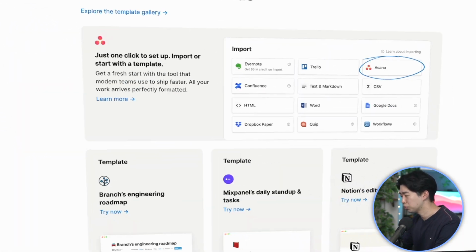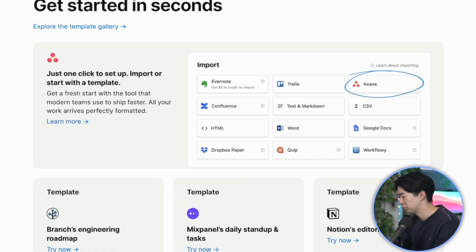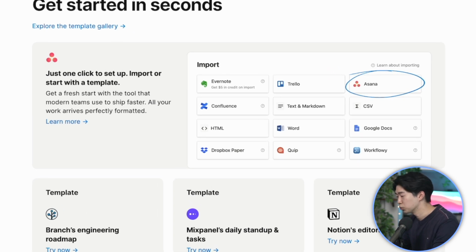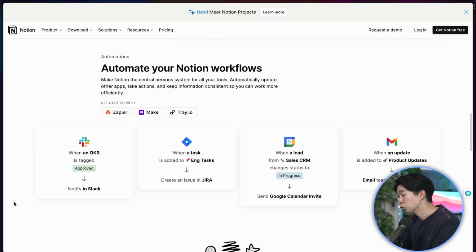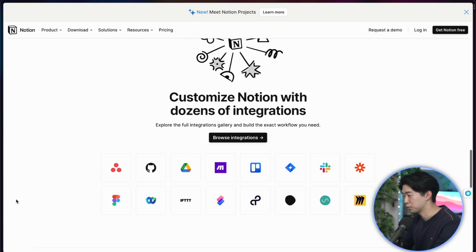Also, moving to Notion from other tools like Asana seems easier than before, since there's now an option to import everything from it. And apparently automation is also coming soon, which sounds very exciting. It will definitely help save lots of time because you won't have to switch between apps as often.